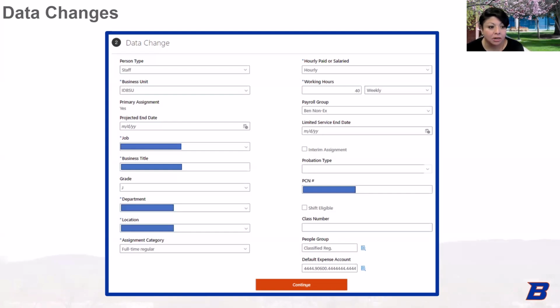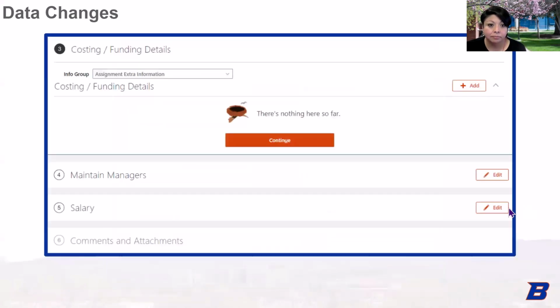People group, if you're hiring a temporary non-benefit employee, will be temporary. And then student for student employees, including graduate assistants. And this person here is a classified regular employee. And there's also professional regular, irregular, faculty regular, irregular. If you have any questions about that, please reach out and we can share some more resources as well.